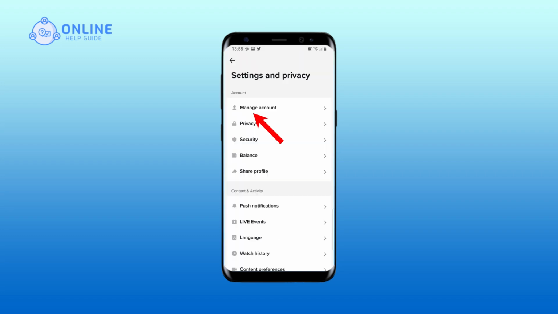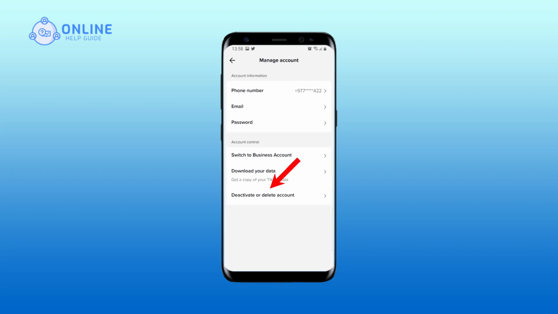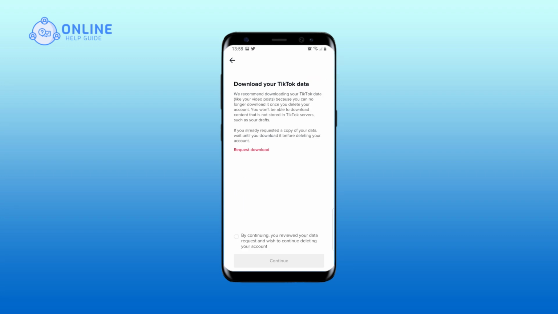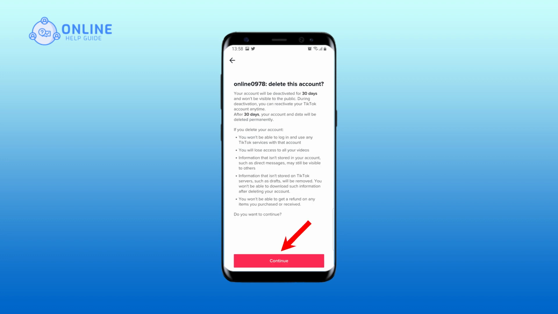Tap on Manage Account. You will see the Deactivate or Delete Account option. Tap on it. Here, you can choose any option provided by TikTok or tap on Skip from the top right of your screen. Then, tap on the small circle. And the Continue button will be visible to you. Tap on it. Now, tap on the Continue button from the bottom of your screen.